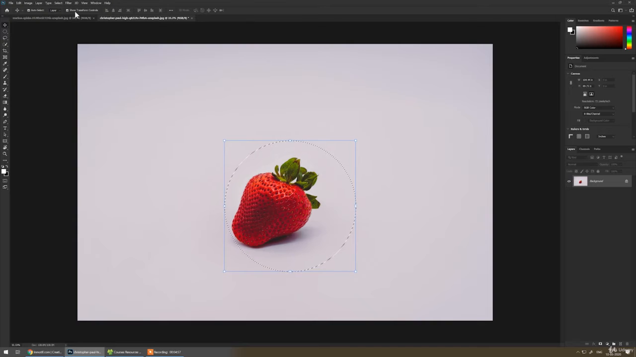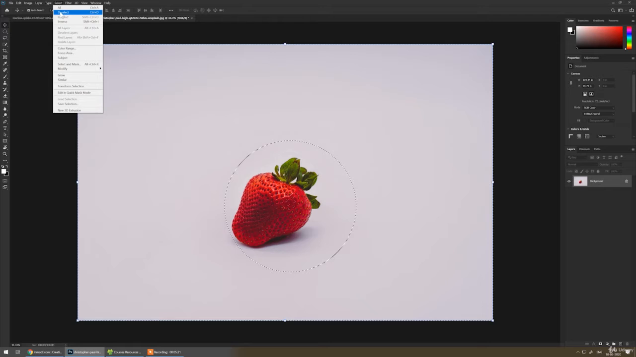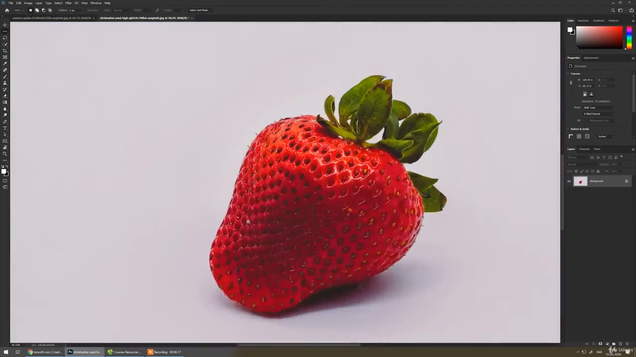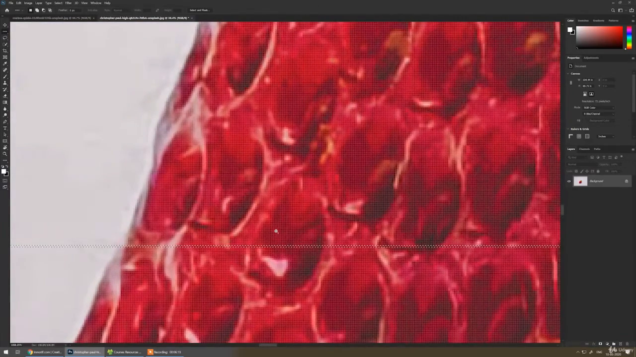To deselect any selection, we have to go to Select and Deselect. So for now, we will deselect this selection. Next we have the single row marquee tool. This will help us select a single pixel line in our document. And the same as this, we have the single column marquee tool. It will help us select a column in our document.